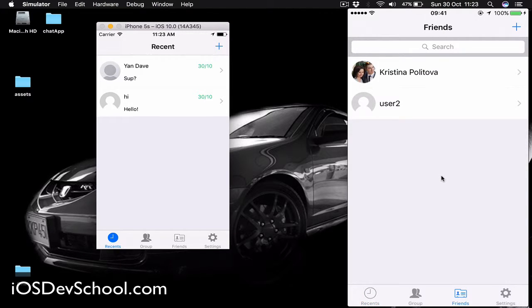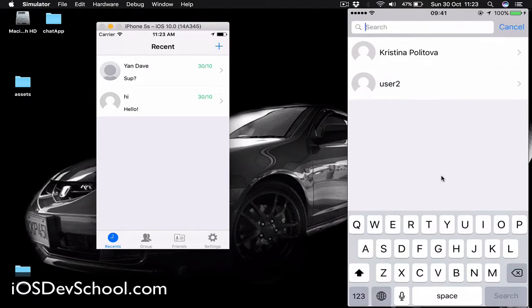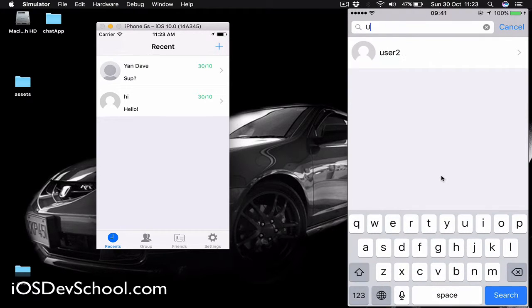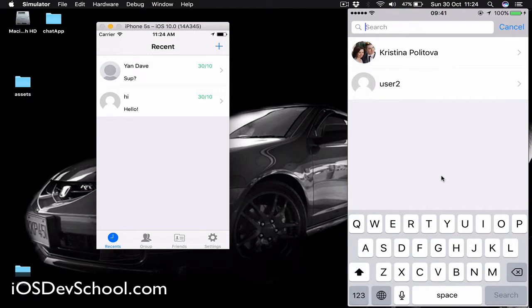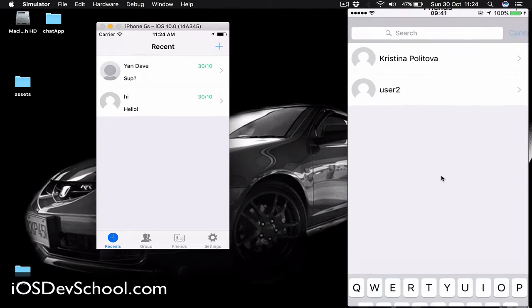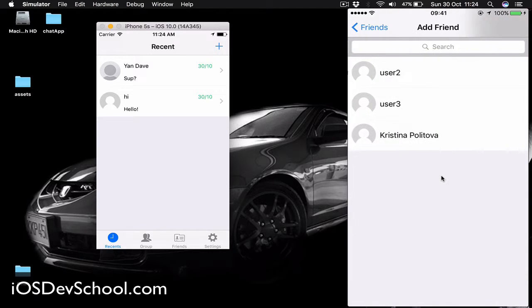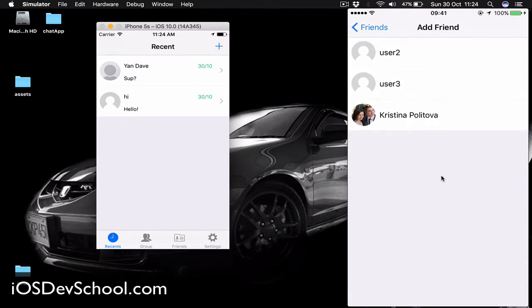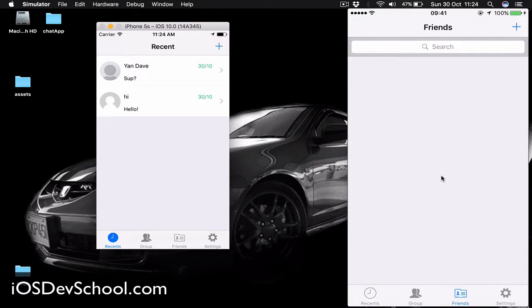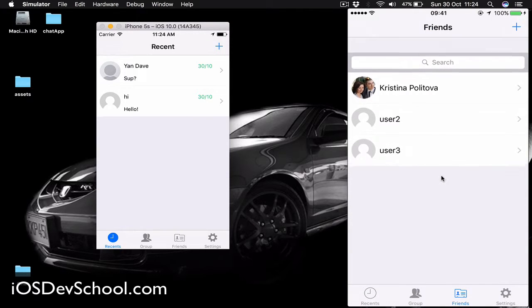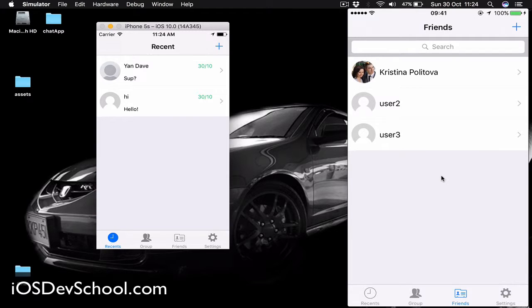Then we have friends. Here I have the list of two friends. We are able to also search. So if I'm looking for user two, I can just type and I can see the result of my search. Also, we can click on the plus button and we will get the list of all our users registered in our application, where we can just tap on any user and this user will become our friend. As you can see now, the user 3 is also our friend.